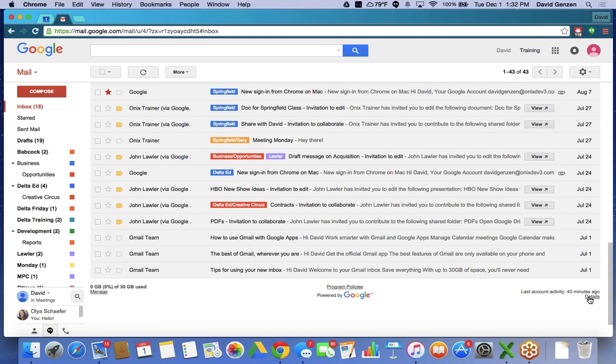When you're using Gmail and you're using Google Apps in general, you are working in the cloud. So what this means is that you can access your email from anywhere you have an internet connection with a device that's capable of basically surfing the web.